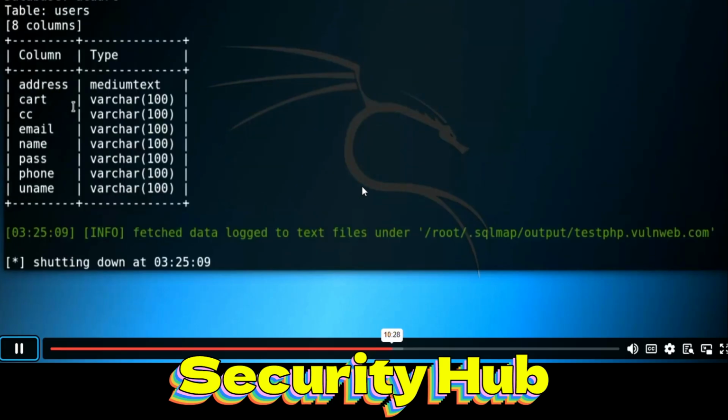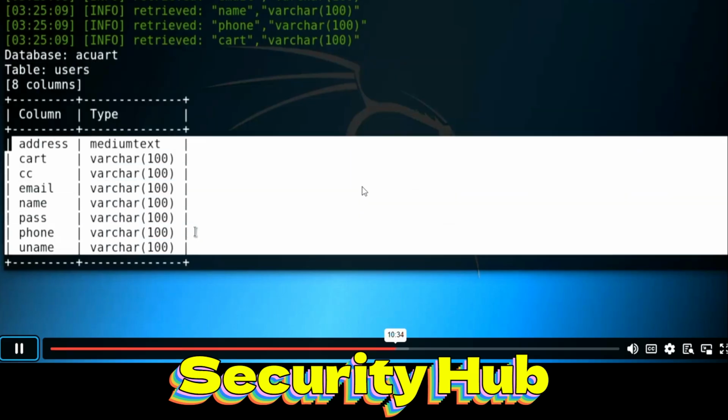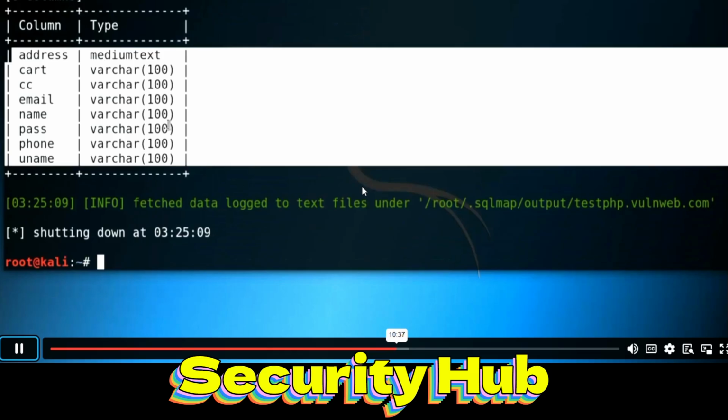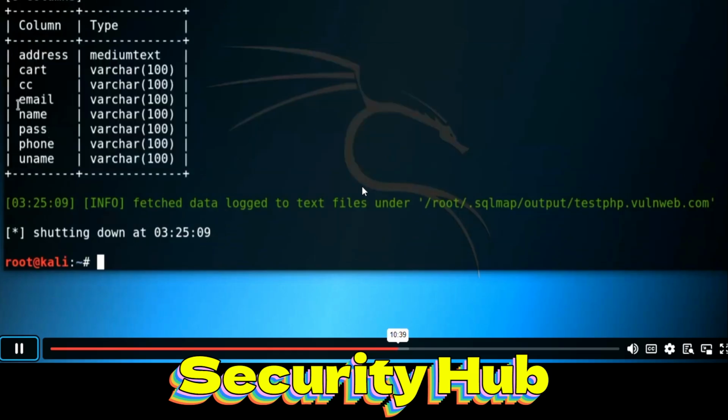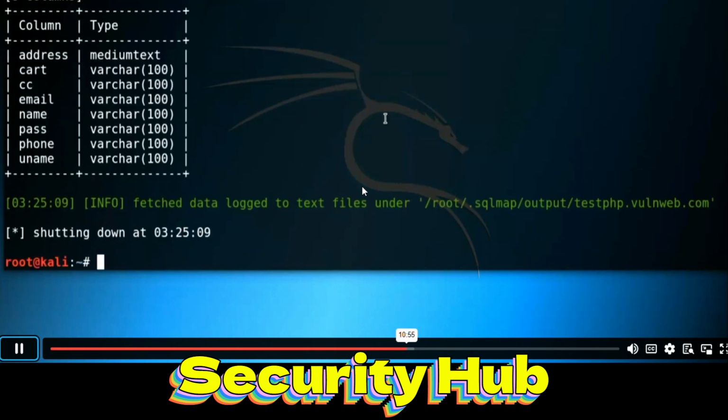You can see here that inside the database accurate there is a table named users. Inside the table users there are 8 columns available, right? And we have found 8 columns in which you can see there are email IDs, password is also available, uname is also available, phone number, address, etc. Now the next task is to find out information. First of all, uname is I think username, and pass is I think password, I'm just guessing, right? So let's find out information about the uname first of all.